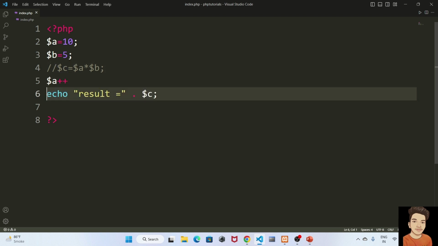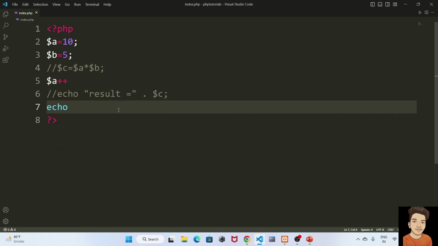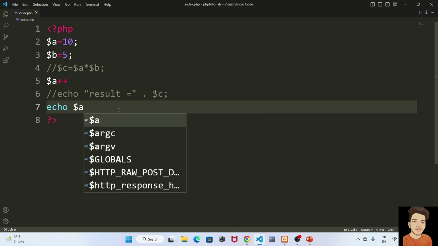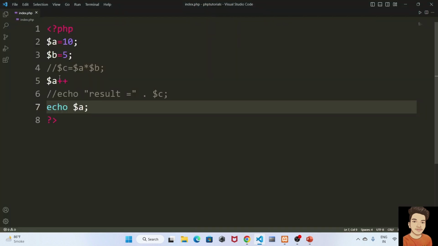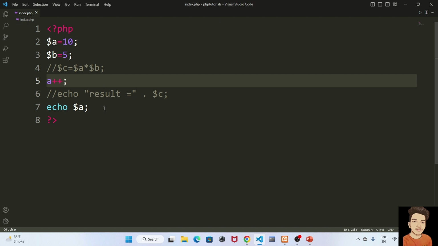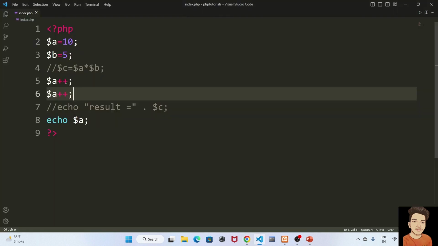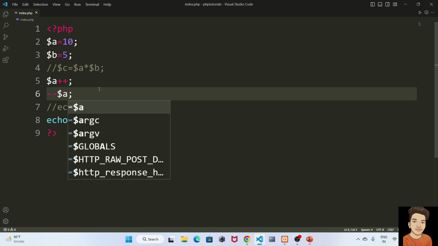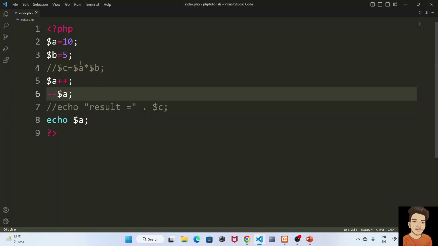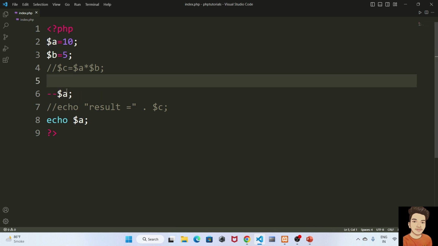Increment operator is used to increase the number by 1. As you can see, the number is incremented by 1. Decrement operator is the opposite of increment operator. It is used to subtract 1 from the number.